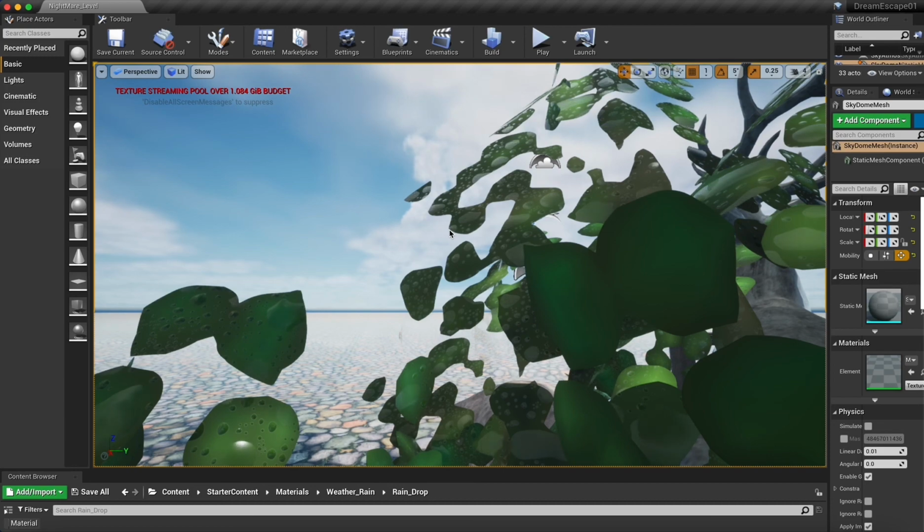Okay, so in this video, we talked about several parameters about shaders in Unreal Engine 4. Hope this will help you understand shaders better. See you in the next video.